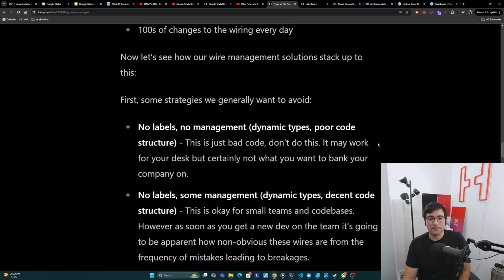Now, first, I want to touch on some strategies we generally want to avoid. This is going to be no labels, no management, which is dynamic types and poor code structure.